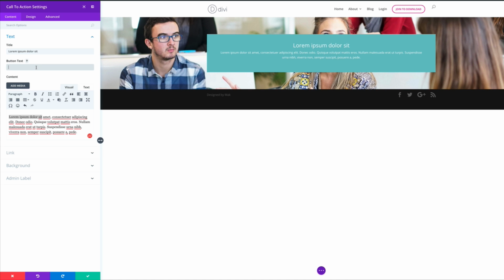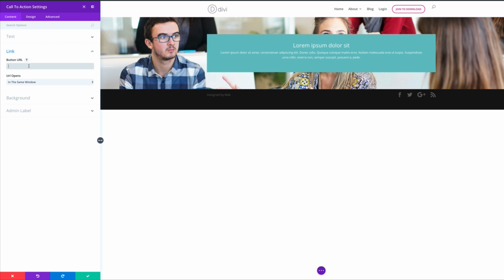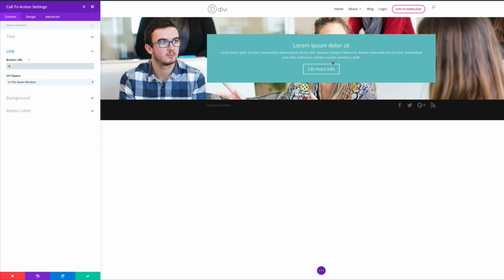Okay, now over here on the button text, we can add our text. So we can say, get more info like that. Now, if you notice the button is not showing, that's because the link has not been added. So let's come over here to the link and I'm just going to add my blank link. So now you can see the button is showing.